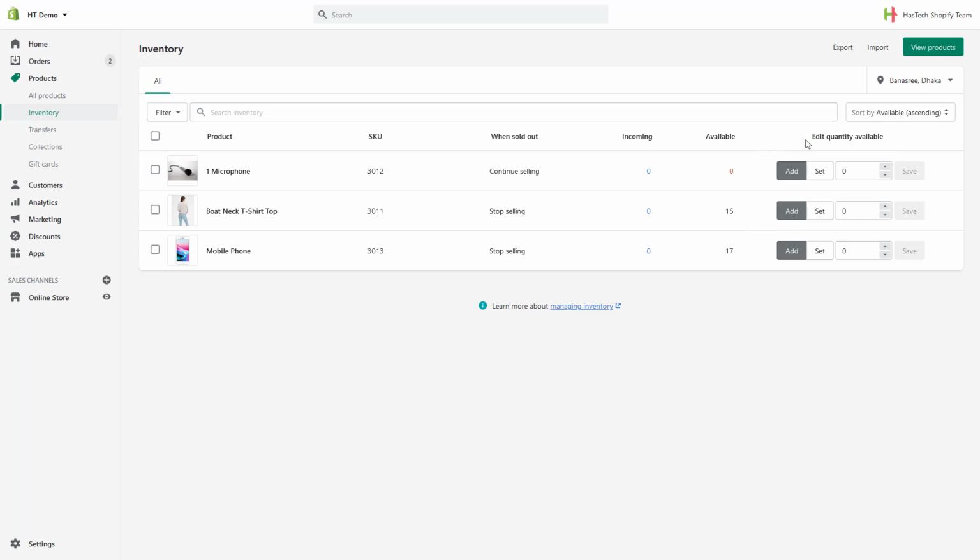If you want to set an amount of 10, select Set from here. Now insert 10 and press Save. As you can see, now you have 10 products available. In case you want to add 5 more, select Add. Then enter 5 over here and press Save.